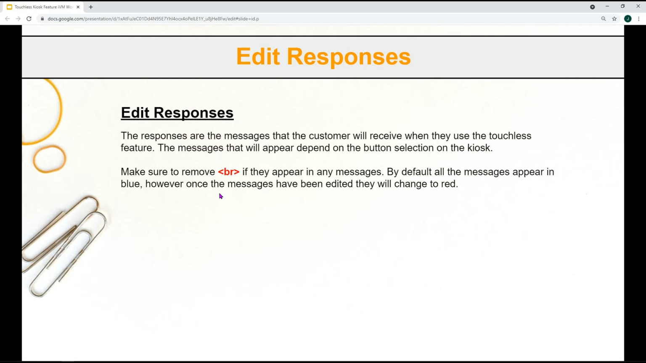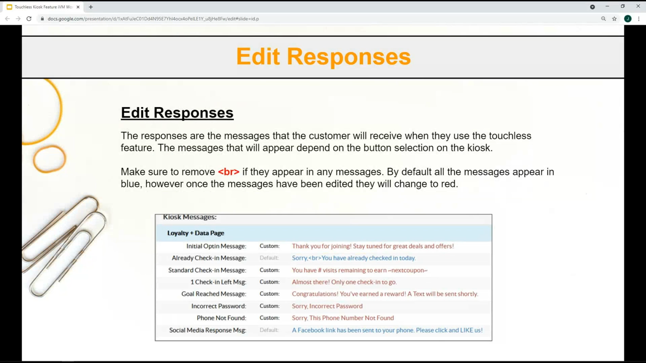These appeared in there to allow breaks to occur on the kiosk, but those breaks do not get taken out of the messages. So if you don't take them out, they'll show up in a text or they'll show up on your web form. So you want to make sure you take those out.